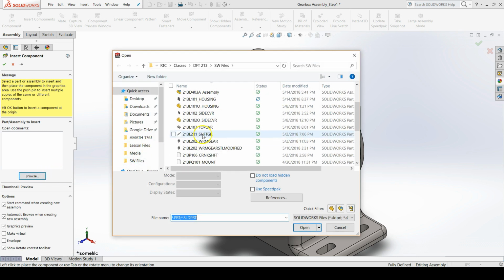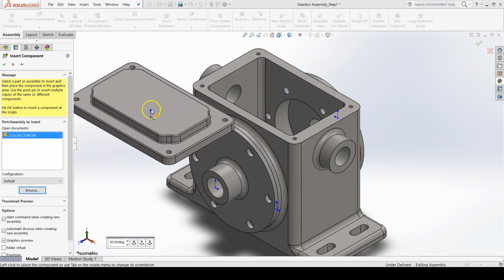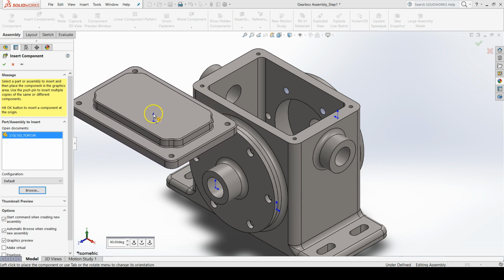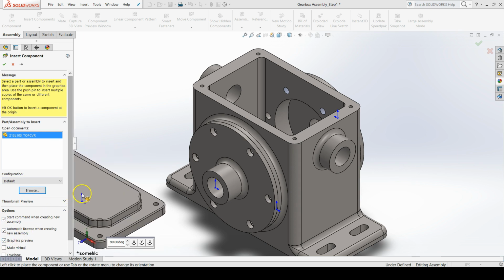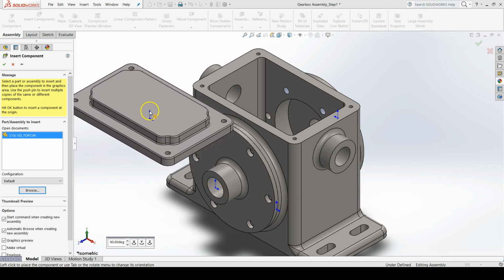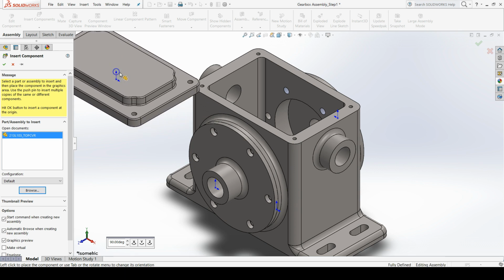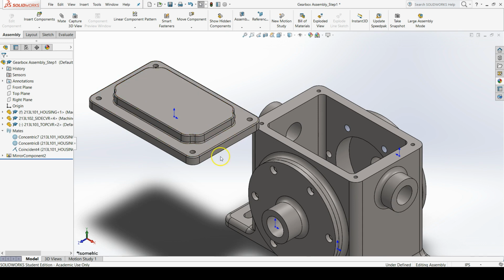And then select your top cover from wherever you have it saved on your flash drive or your OneDrive. Now you should have a graphics preview that shows up at your cursor. If you do not, go to Options in the Property Manager and click on Graphics Preview. This will allow you to see the part you're inserting at your cursor. Left click to place it anywhere in the graphics area of our assembly file.